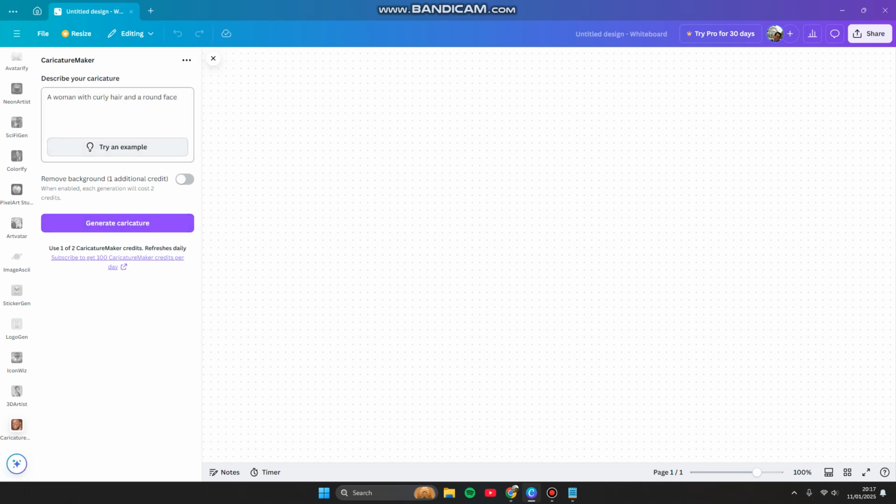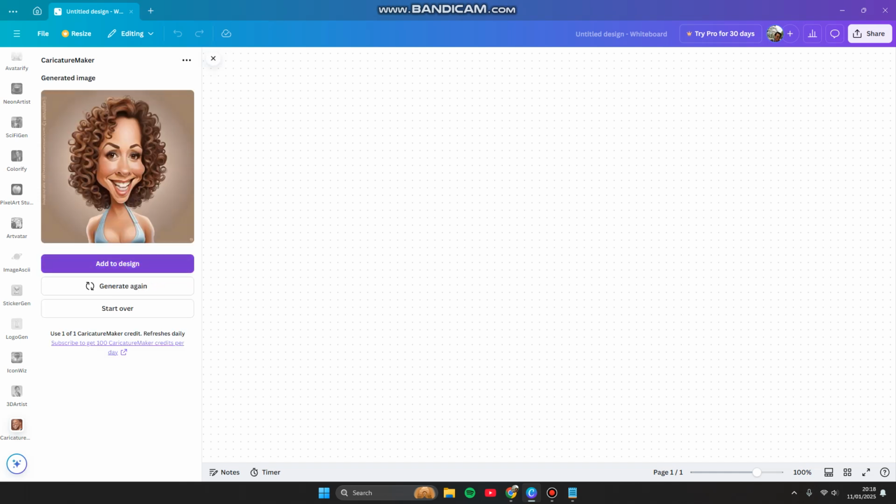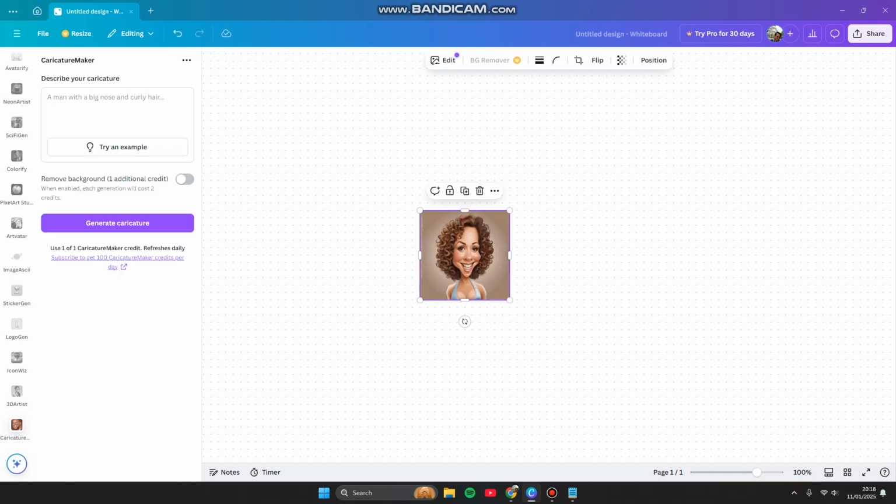So you can try an example for practice. Red nose reindeer, oil painting, a man with bald head and a big smile, red nose. Let's try a woman with curly hair and round face. You can generate your caricature. And here we go, this is the result. So feel free to try.